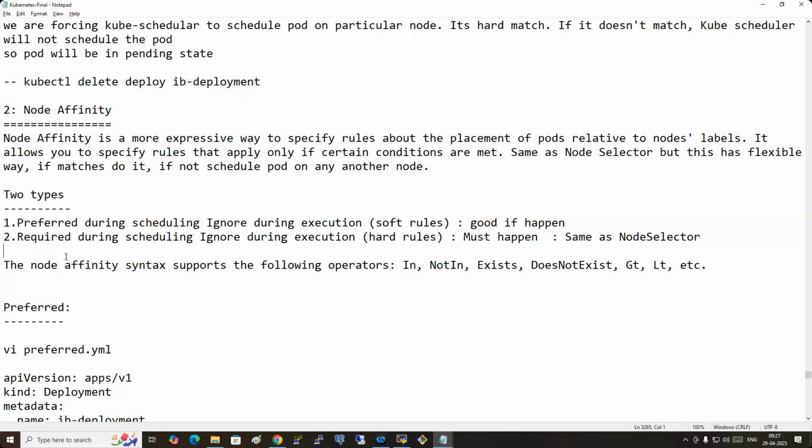So here, preferred and then required. Preferred meaning it will try. So that's why I wrote it here: good if happens. So if you mention preferred and then give the label, our scheduler will go and check whether the label is there or not. If the label is not there, it will go and schedule in any of the nodes. But if you put required, it is same like your node selector.